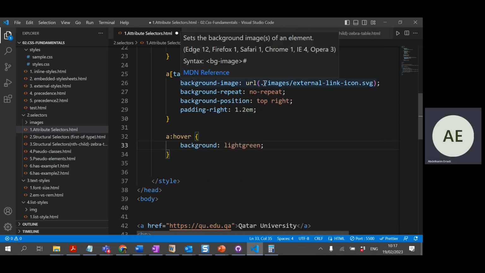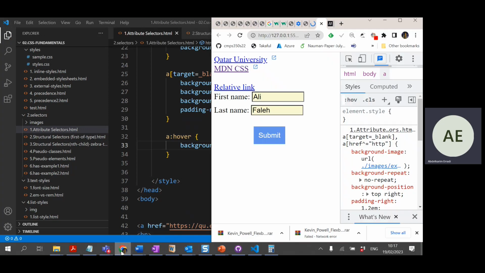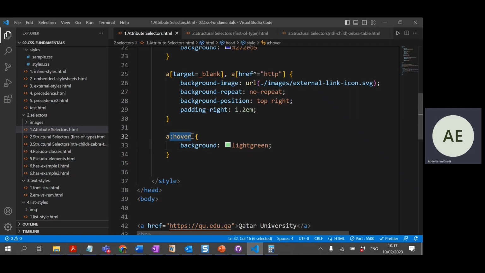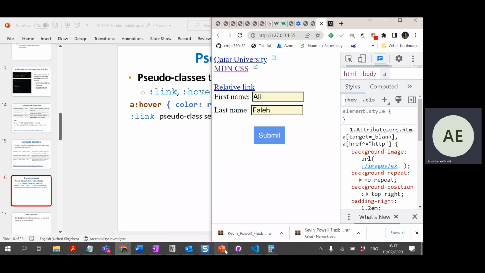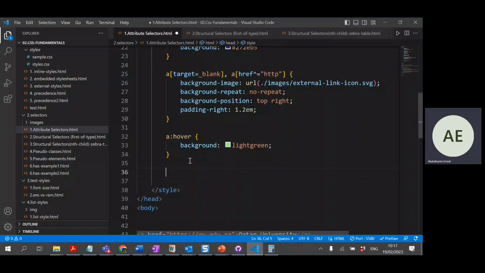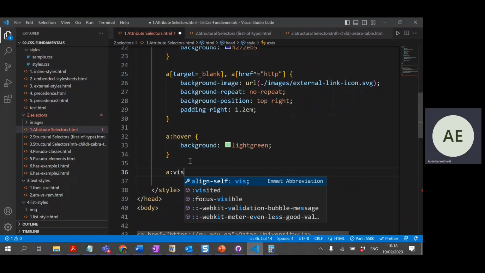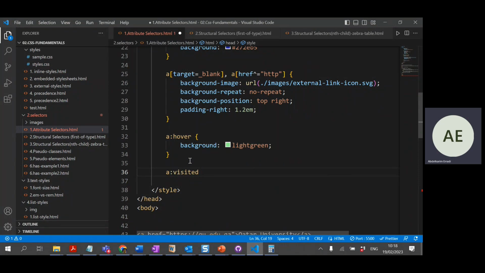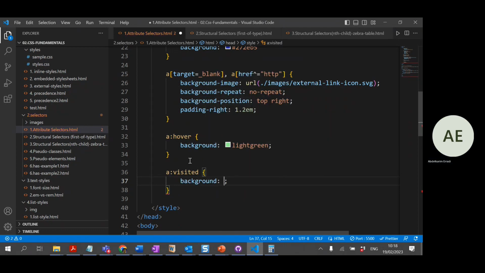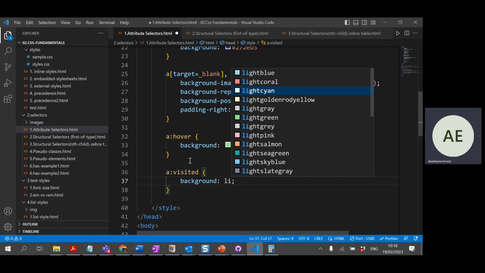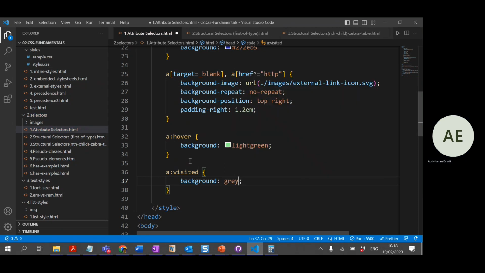Save. If I come here, you see any link when the mouse is over it, that style is only applied when the state is true, when the mouse is over it. Or, for example, let me say A visited: if the link is already visited by this user before, I want you to make the background light gray or gray, let's say. Let's save.